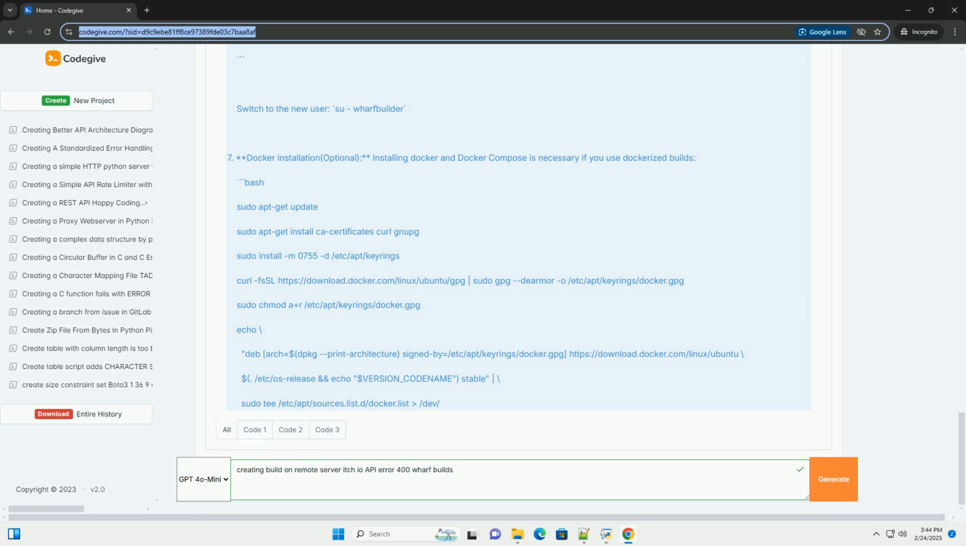Test your API key manually. Run the following command on your remote server, as the wharf user, after setting the environment variable. This should output your itch.io username. If it doesn't, your API key is incorrect or there's a network problem. 2. Inspect butler output.